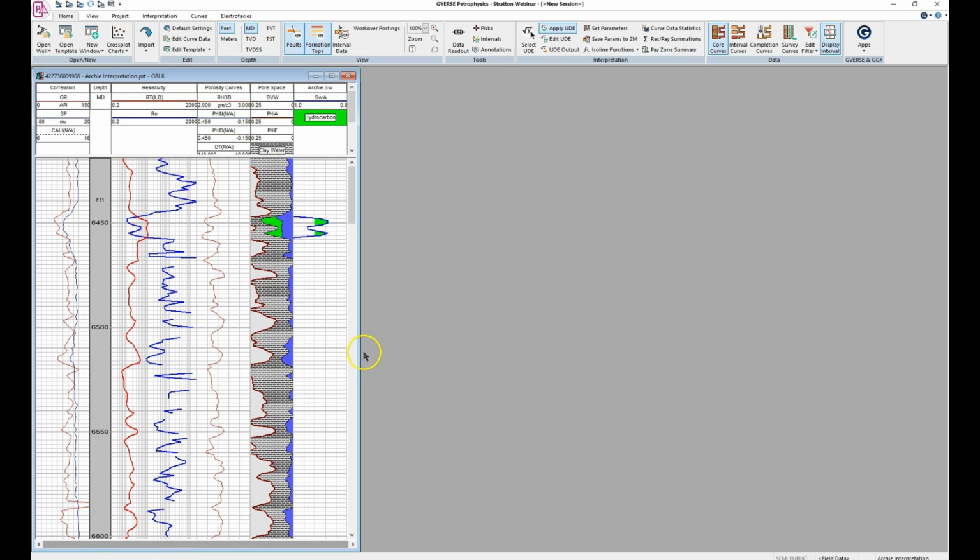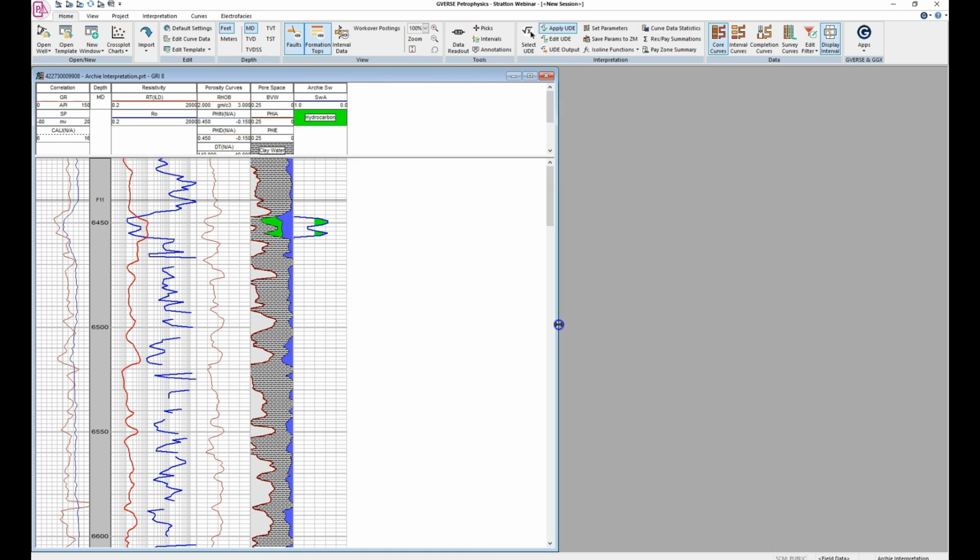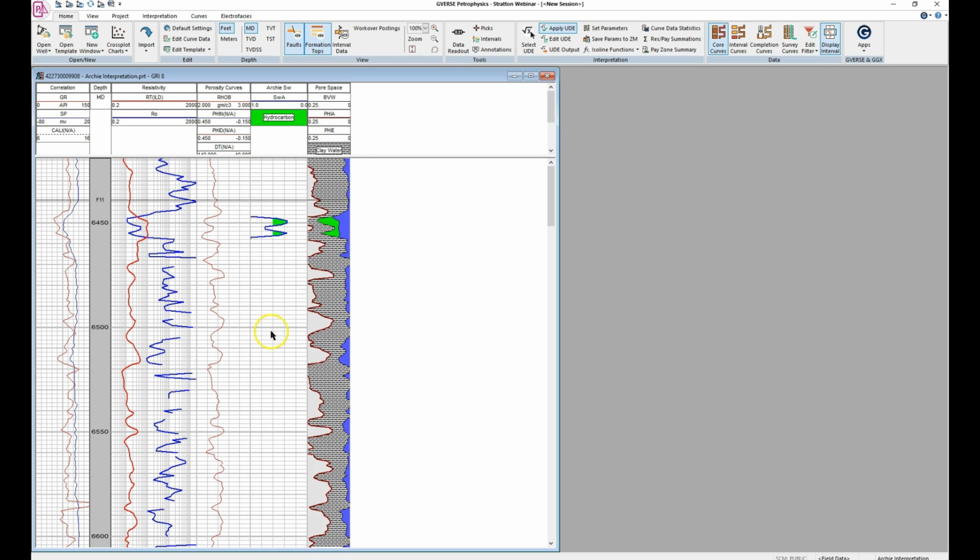Now the first thing we're going to do is graphical curve and track editing. So if I want to make this Archie SW track wider, I just left click on the right edge and just move it interactively. If I want to change the position of this template, I can grab it in the middle, drag it over and drop it. Put it back.